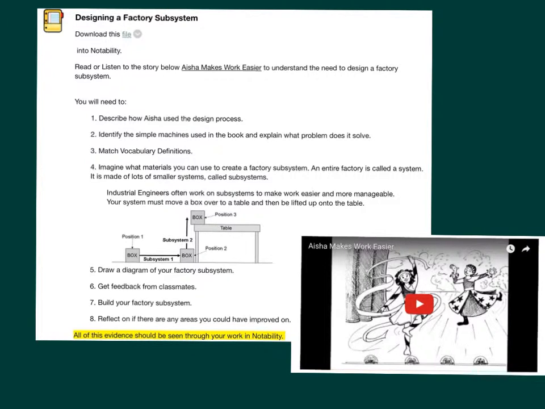This is a verbal walkthrough from the Power Unit Simple Machine module, designing a factory subsystem. Make sure to download this file into Notability. You can read or listen to the story below. Aisha Makes Work Easier to understand the need to design a factory subsystem.